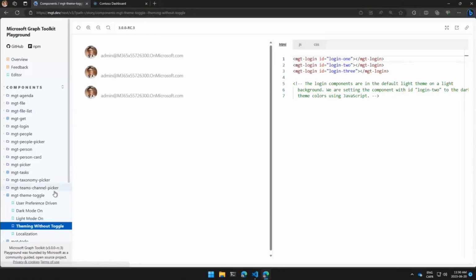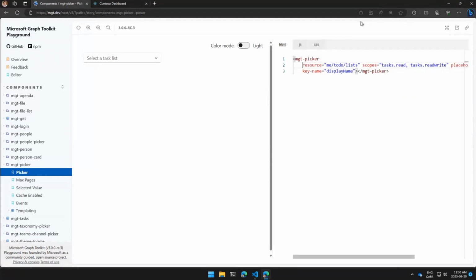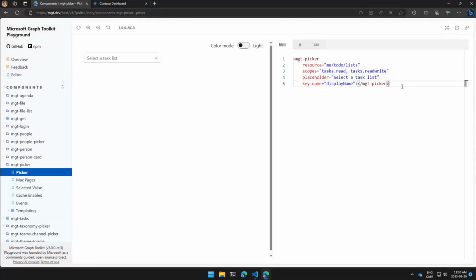It's really cool. So the second component that I wanted to showcase is our generic picker component. So let's go here. For example, we have a picker right there. Here, let me do this so it's easier for everybody to see. The picker component really plays a role similar to our MGT get component, which allows us to display any resource on Graph, and you handle the entire HTML.